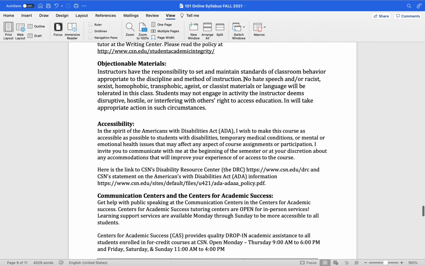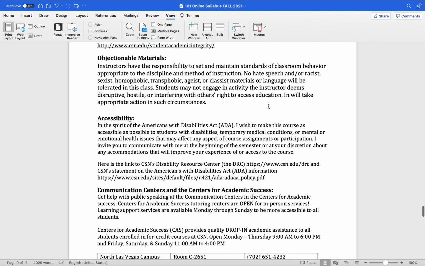Please, no hate speech this semester, no racist, sexist, homophobic, transphobic, ageist, classist, sizist, anything that might make my time or someone else's time hostile or disruptive or interfere with other people's rights to an education. I'll take appropriate action in such circumstances. So please be careful with your speech. Don't attack people for who they are.